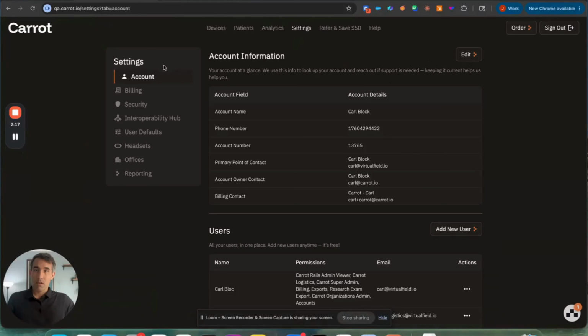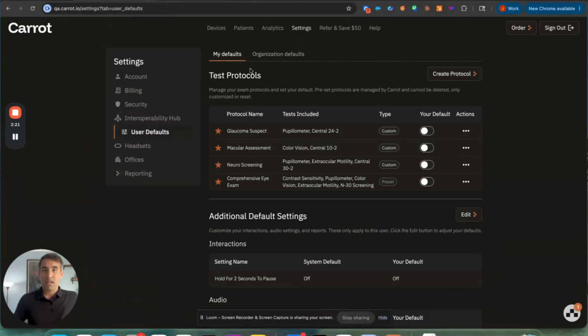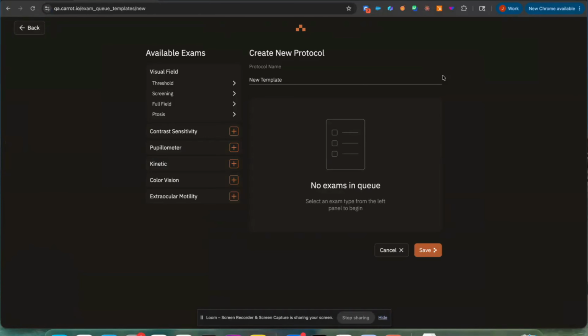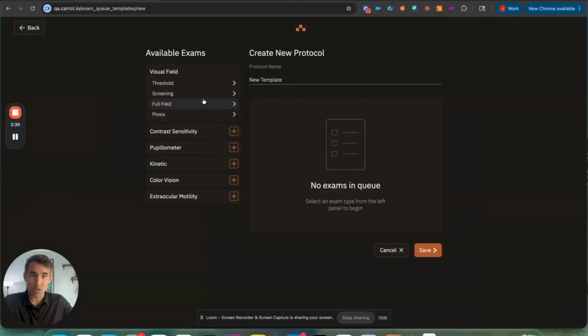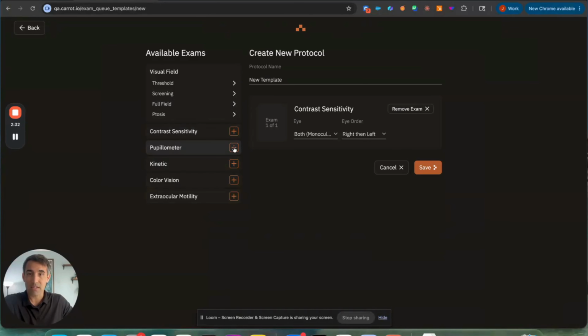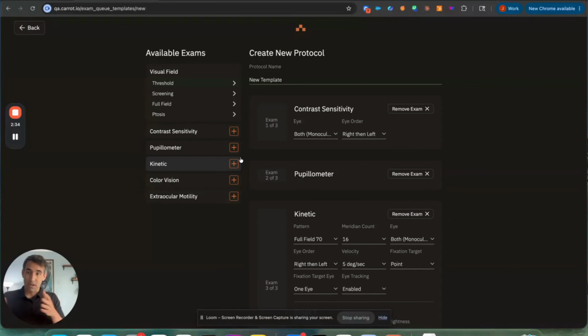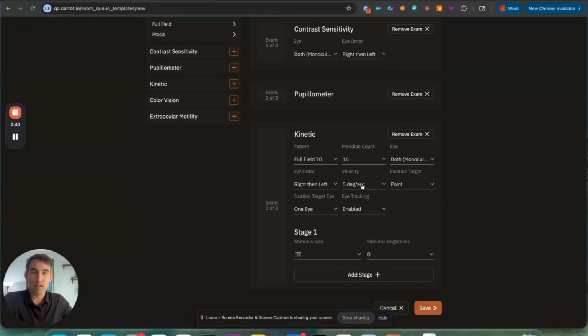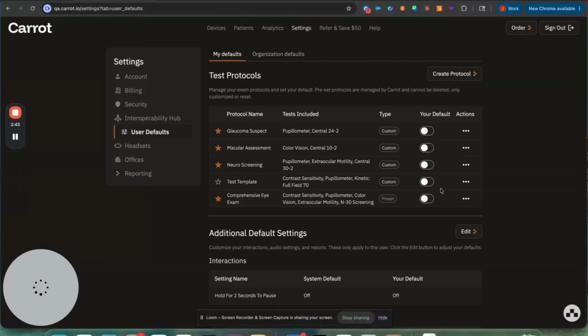Now, to set these up, all you need to do is go to your settings here in the top bar, and then underneath settings, go down to user defaults, and then you'll see this test protocols section here. Under test protocols, you can create a protocol, and similar to when you are setting up a new patient, just select the different exams that you want to have. We'll call this test template, and then save. And now you can see that that is here on your list of protocols.